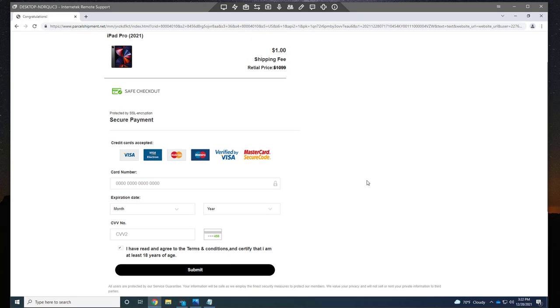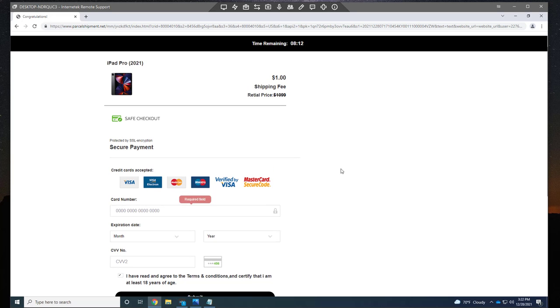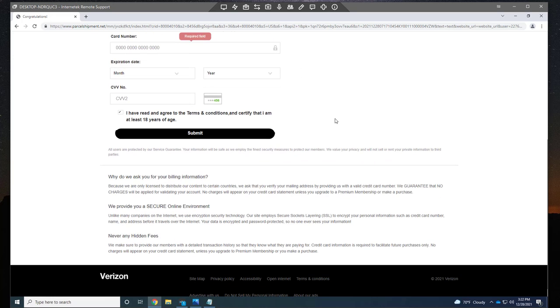So now they're actually asking for credit card information. This is enough where they can actually bill this credit card. I have a fake one. So it's like, we don't want a $1 shipping fee, retail price. That's not spelled right. So retail, whatever. Let's see what we got going on here.